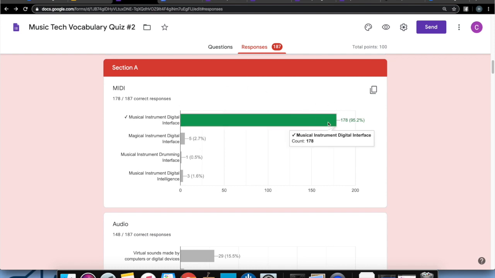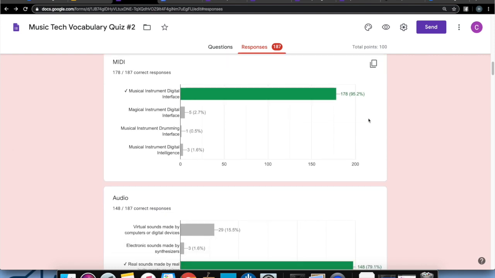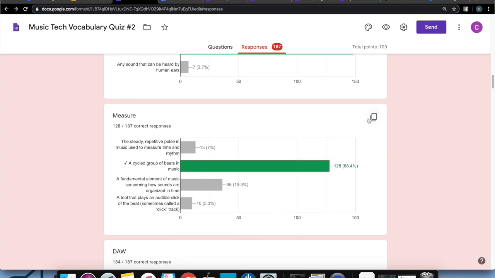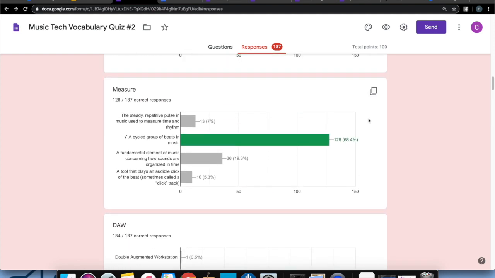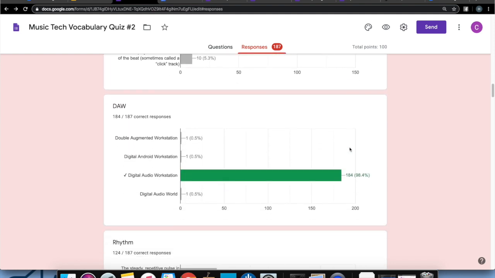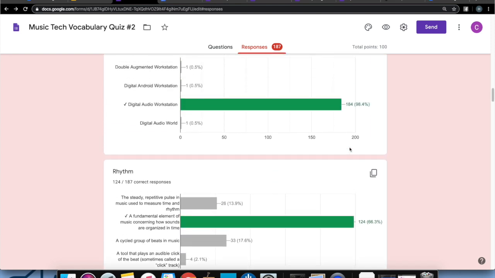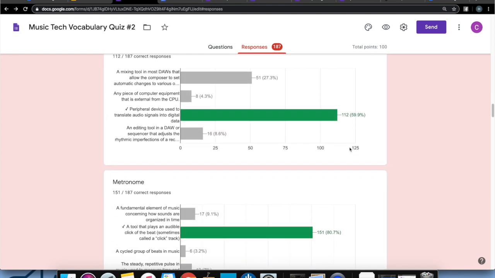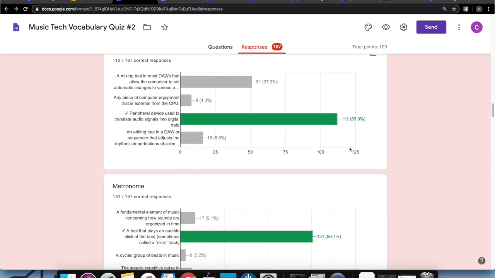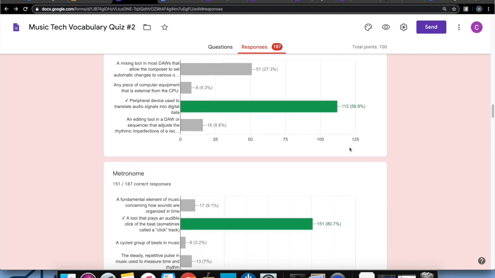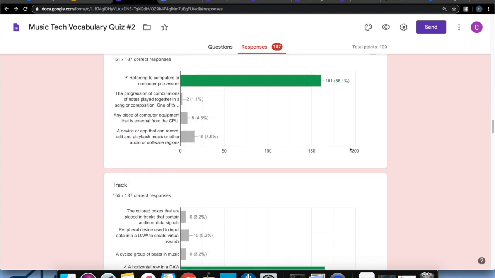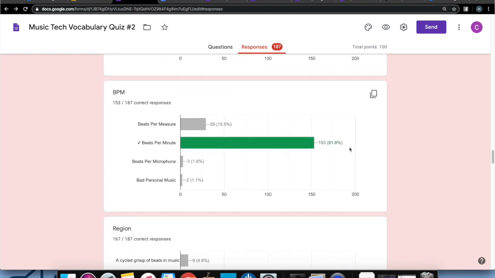For example, this item, 95% are getting that correct. They've got a pretty good handle on that, so probably don't need to review it. Well, this one, 68%. That's a little bit lower. 98%, that's really good. So it's a good way to analyze different chunks of the information that students are getting.